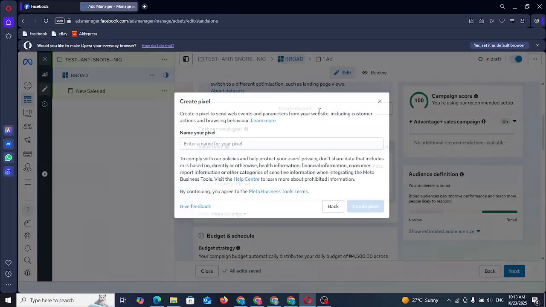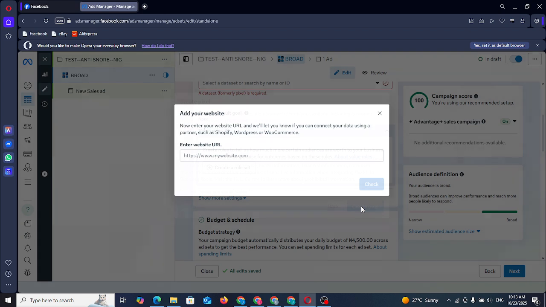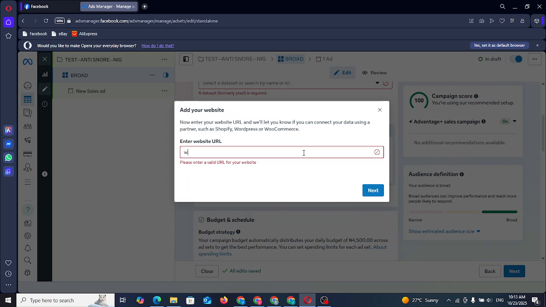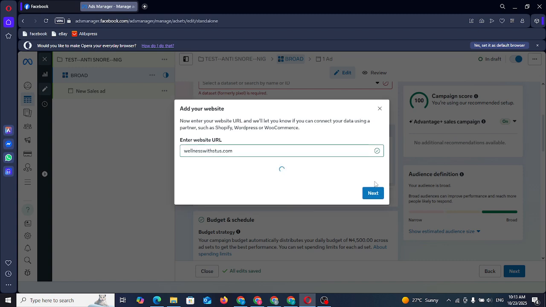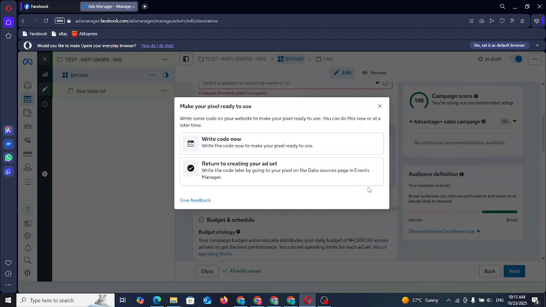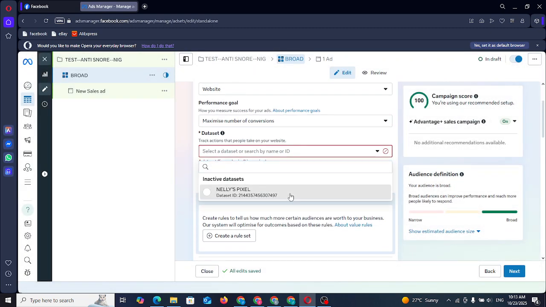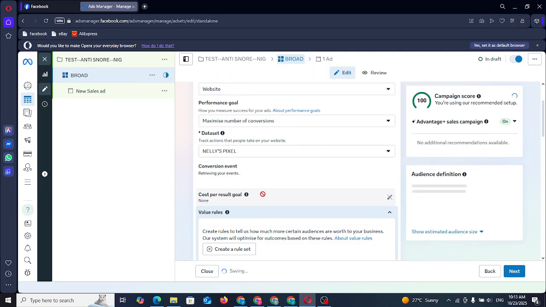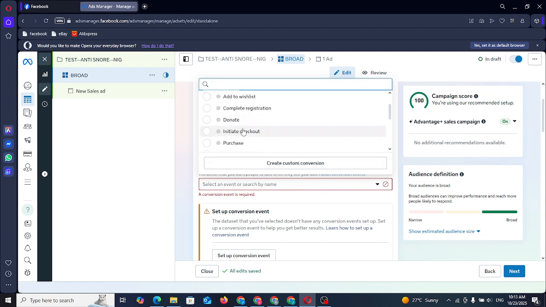Now this is time to set up your pixel. So click on create the data set, enter the name of your pixel, Nelly's pixel, then create pixel. We'll return to creating this pixel later. So Nelly's pixel, what you are looking for, our conversion event is purchase. So we are tracking purchase, people that actually go to our thank you page.